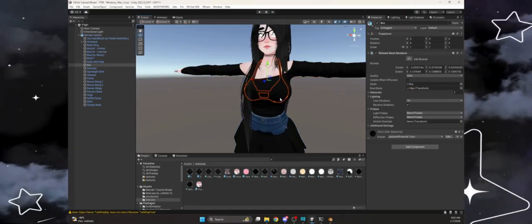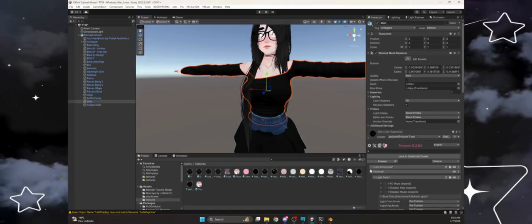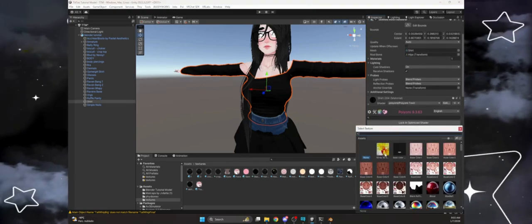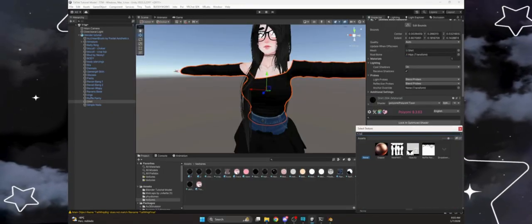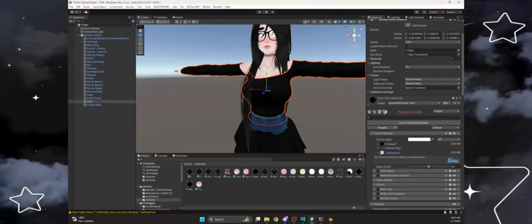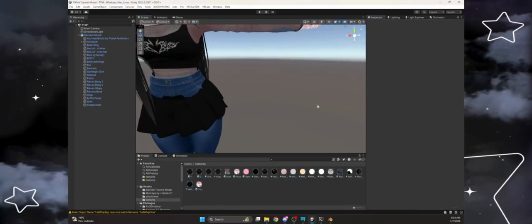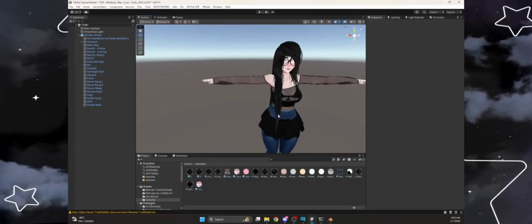Same thing with our shirt. We're going to fix the opacity there. There we go. She's got her little see-through top. Everything's stacked on top of each other right now, but that's okay.